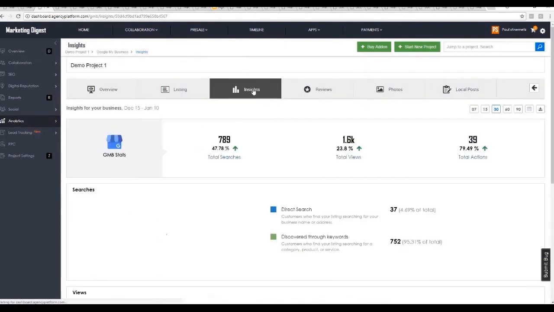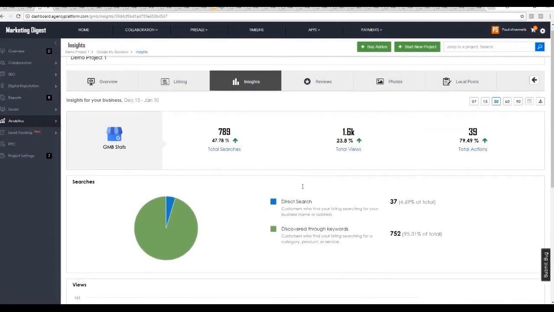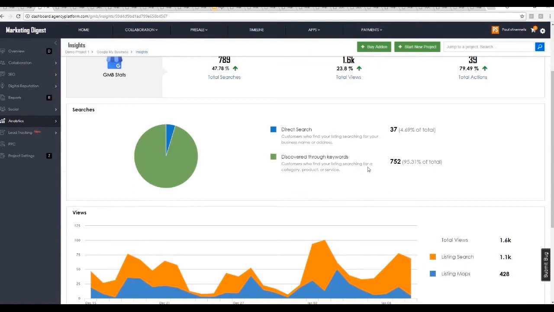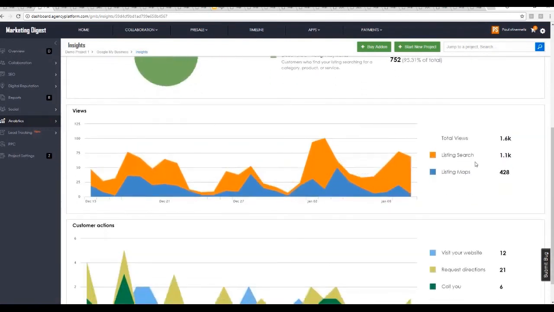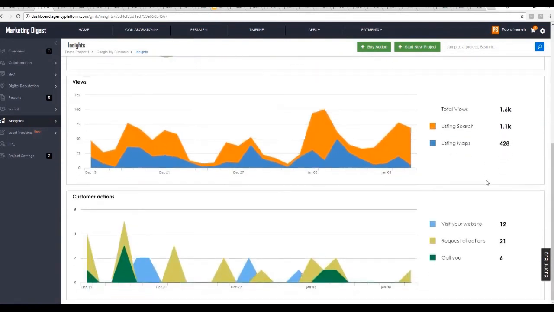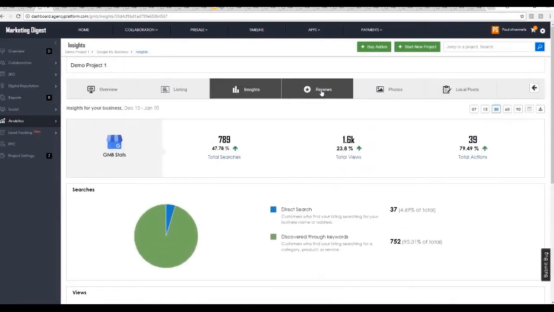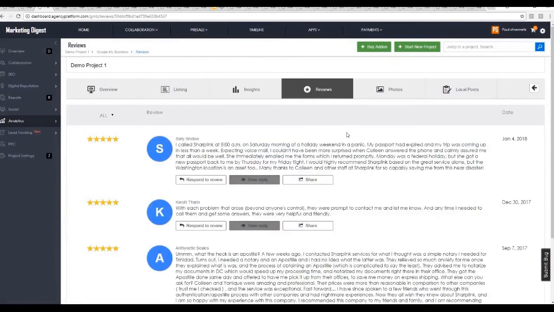Moving on to Insights. So it's pulling the GMB stats. Again, searches, total views, total actions, direct search discovered through keywords, which is really nice. So who are the customers that find your listings by searching by your business name or address? Fantastic. And then how many found you through keyword searches? Views, listing search or listing maps. And customer actions broken down by who visited your website, how many requested directions, and how many did a click to call. Awesome breakdown. And then look into the reviews, specifically from Google.